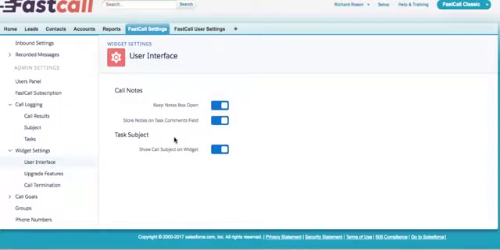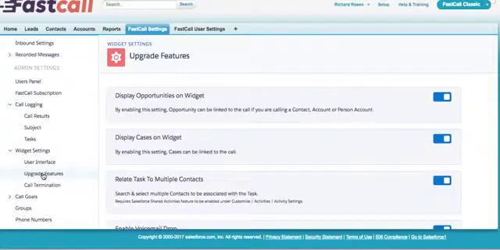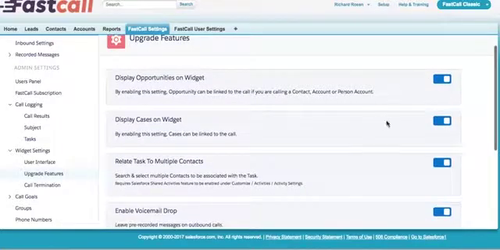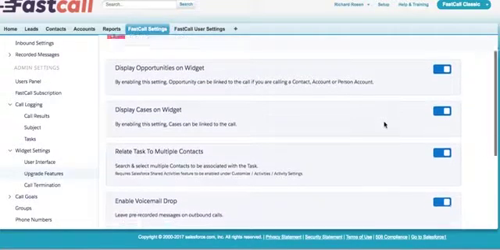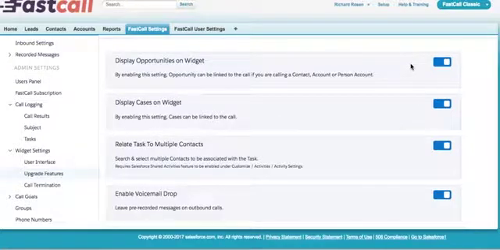But here are all those options. If you really wanted a minimalist look, and you see, I don't see subject, I don't see notes, bang, bang, bang, they're all gone. These are all upgrade features within the widget that are available in the Sales Plus. There's a couple here that I will talk about. Do you want to see the ability to look up an opportunity in the widget? Do you want to see the ability to look up cases in the widget? Opportunities are limited to contacts, not leads.